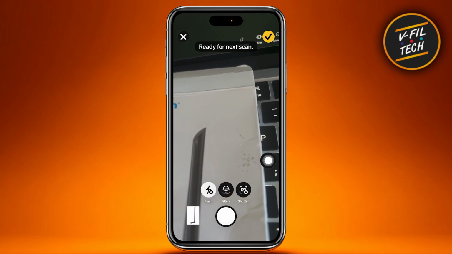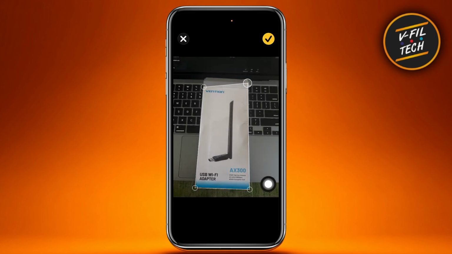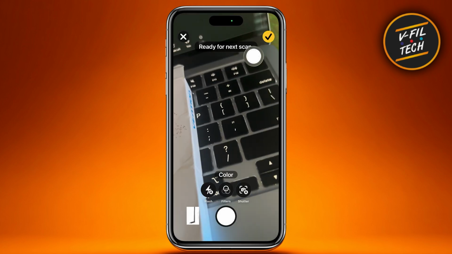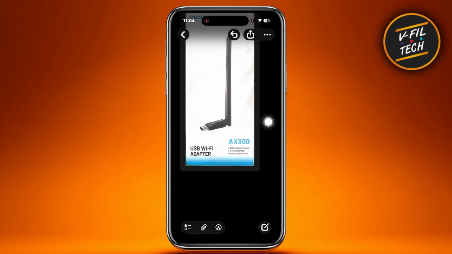I can go ahead and click this one right here and then click the adjust button. So from the adjust button, I'm going to go ahead and do a slight adjustment just like so, and click this check button. Close this, click the check button right here, and you can see that now this is good.